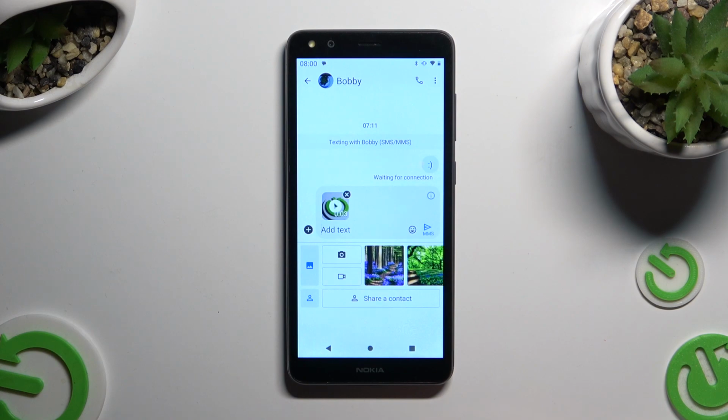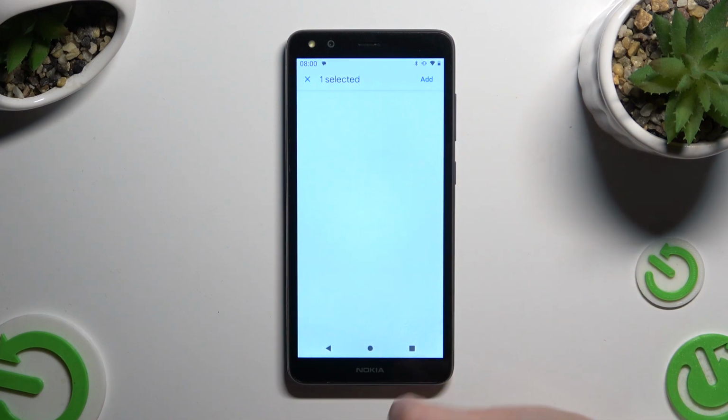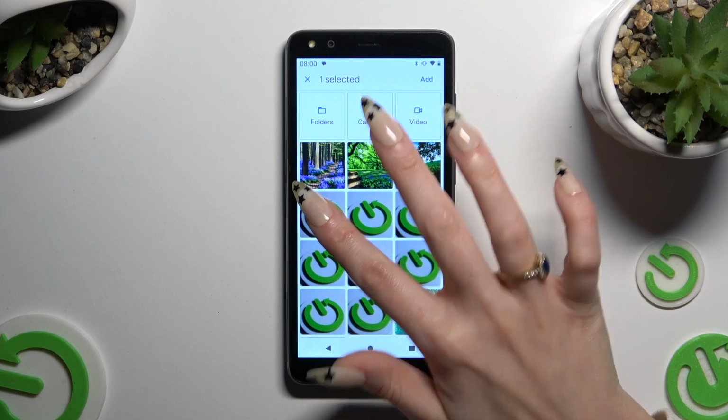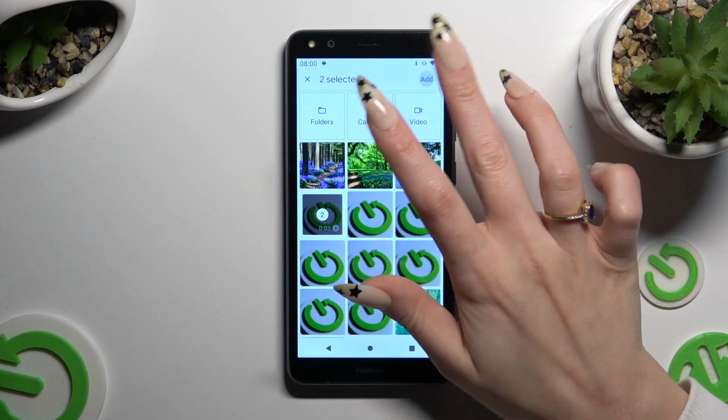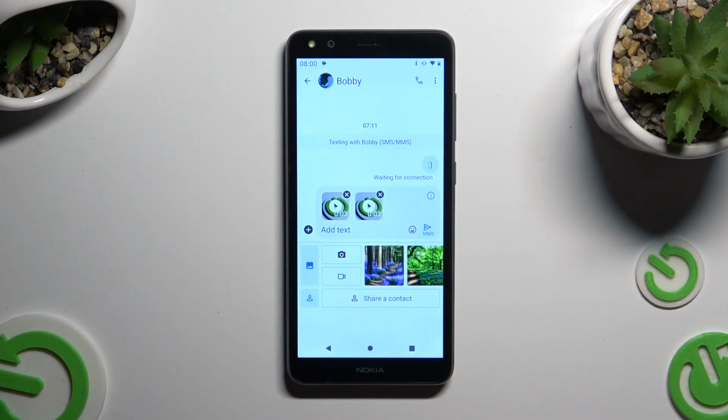to add it. If you wish to add it from here though, you need to hold it and tap on Add at the top right corner. Either way, as you can see, my videos were successfully attached.